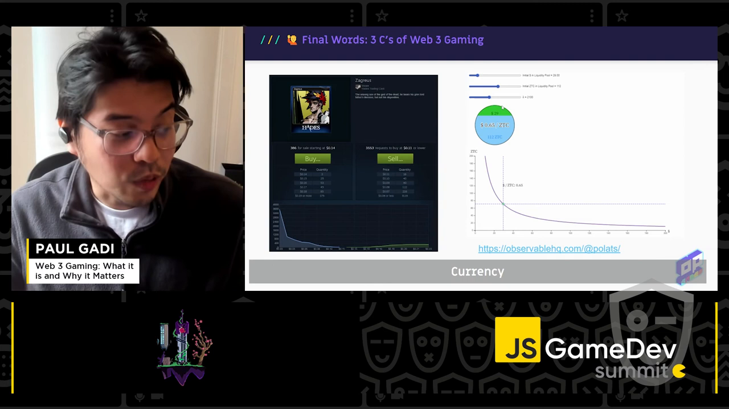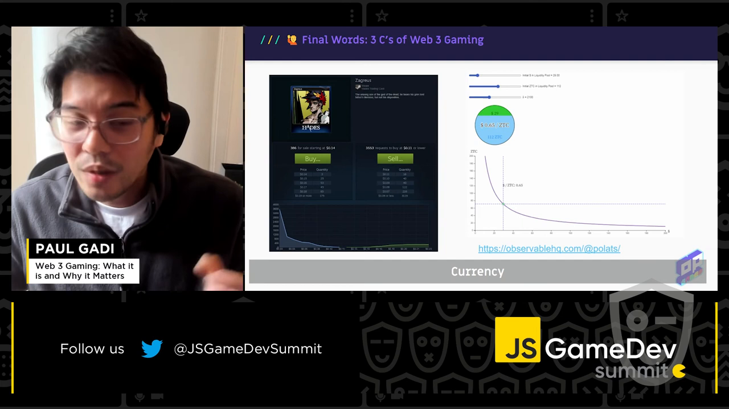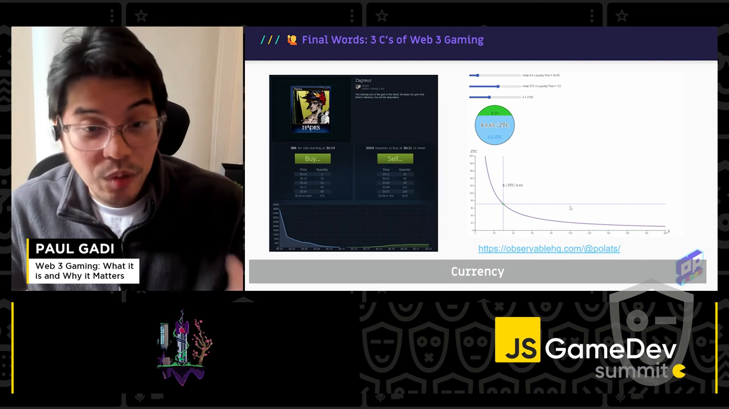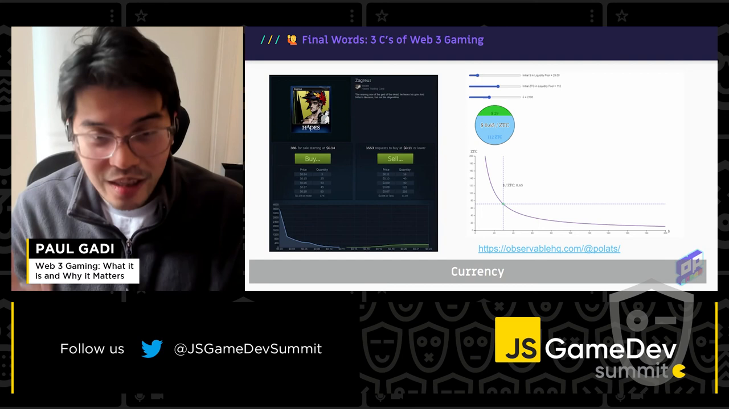We have the tools to create something called liquidity pools, which allows us to even create our own currency and have them exchangeable for these virtual items. So I have a link here at observablehq.com/@polats, and that's where I shared some code on how to do this and also explained some of the concepts around currency so that game developers have a more gentle way of going from game development to thinking about finance.